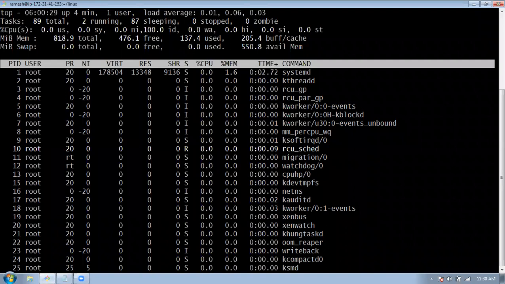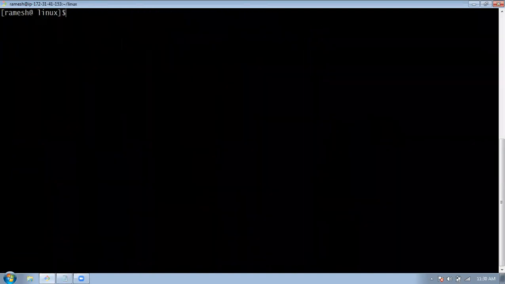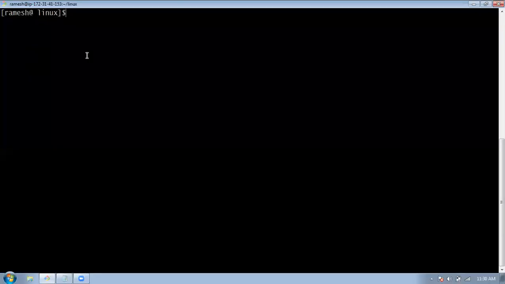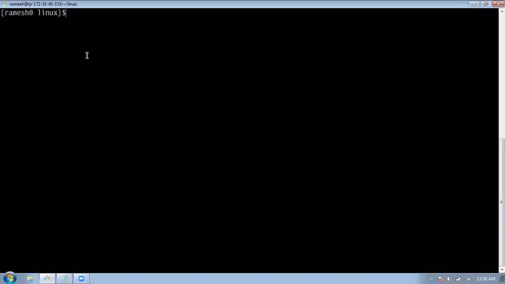So this is my server I connected. The first command is pwd. With pwd, I want to know what my current path is. You just give pwd and then enter, so you will come to know where you are and your path. So this is my present working directory.